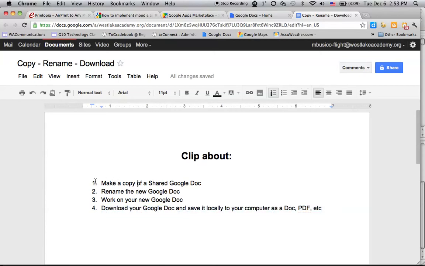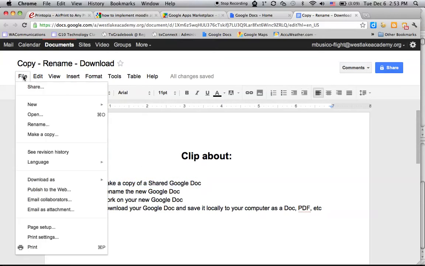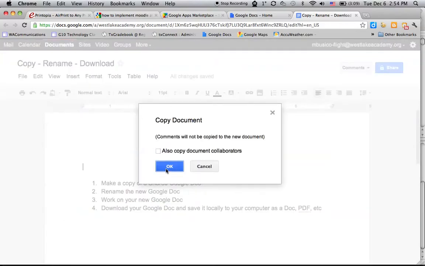So the first thing we're going to do is we're going to make a copy of this shared Google document. We go to File, Make a Copy. And this is going to make a copy of the whole document, so we're going to click OK.